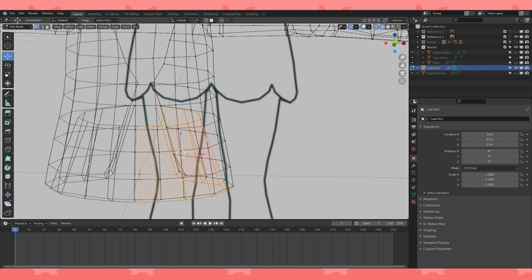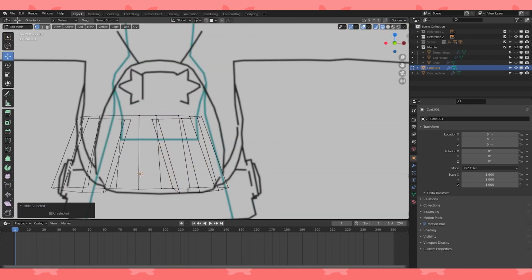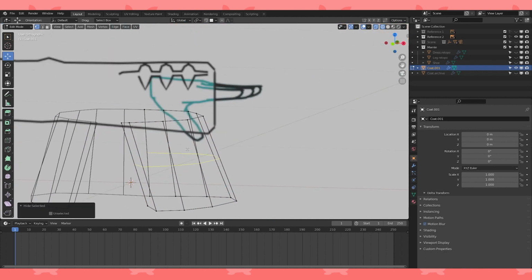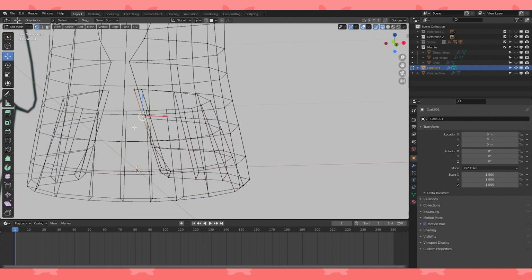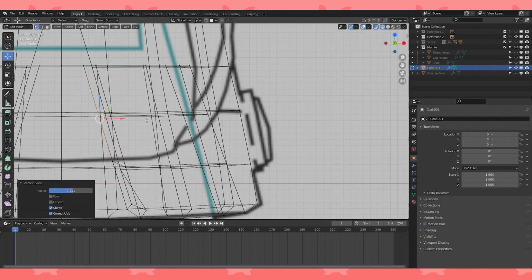Alt-select these two edge loops, invert and hide, Ctrl R to add a few edge loops. Edge slide these to better match the front.